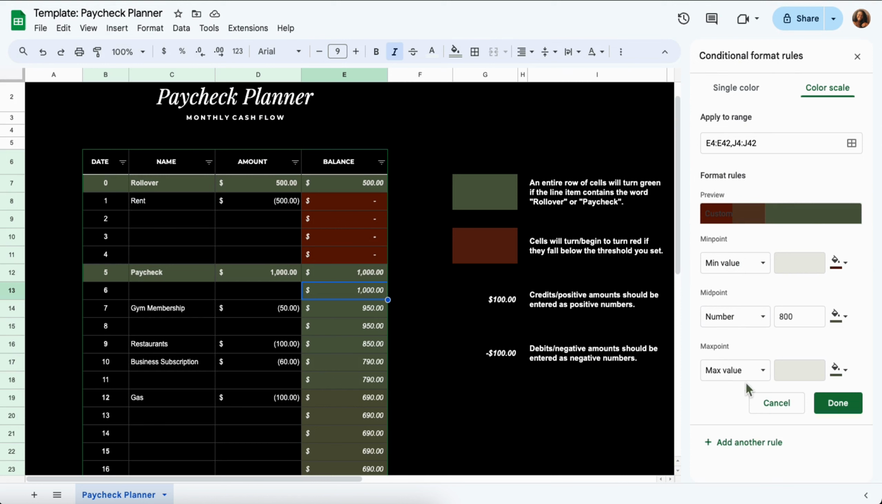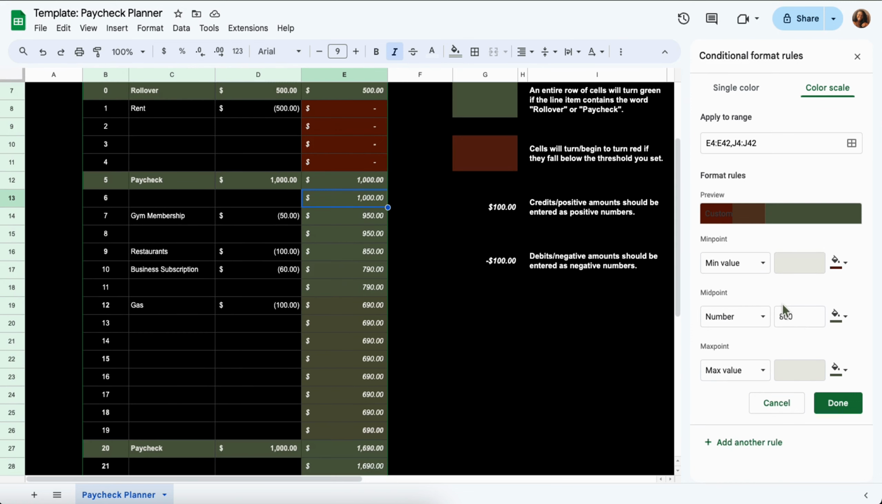So your minimum value and your maximum value can't be customized in terms of numbers, and that just refers to the absolute lowest number you could have in your bank account and the absolute highest that you could have. The midpoint is going to be that number where the cells start changing colors if they start to drop below that number. So in this case, because our midpoint number is $800, that means that this cell of $690 and on has started to change colors because $690 is lower than $800. $790 barely changed because it is so close to $800.